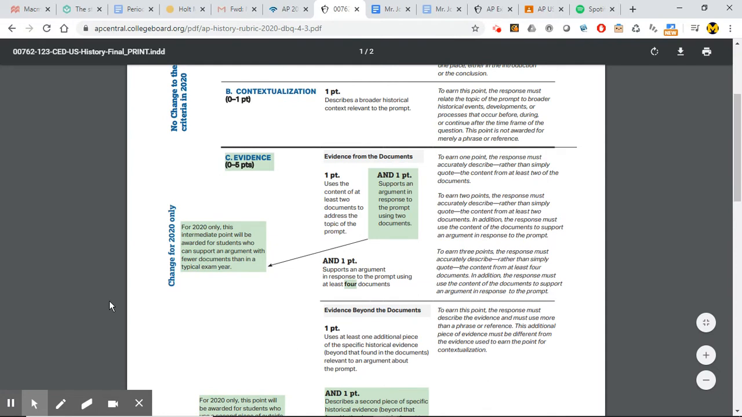When we come down here to evidence, notice usually there's a section for evidence, and we just have 2 options. The first one is you use 3 documents, and they may or may not support an argument well, and the other one is you use 6 of the 7. It's changed a little bit. We see that you can earn a total of 3 points on this section instead of just 2.